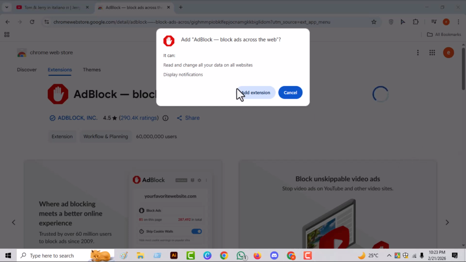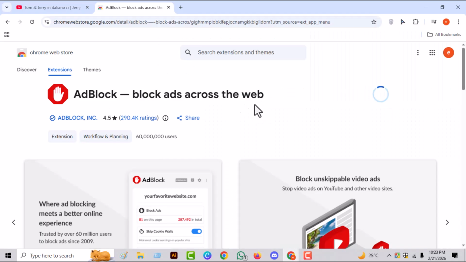Step 9. In the confirmation pop-up, click on Add Extension and wait for the installation to complete. Chrome will automatically install and activate the extension. Once installed, it becomes available in your browser toolbar.